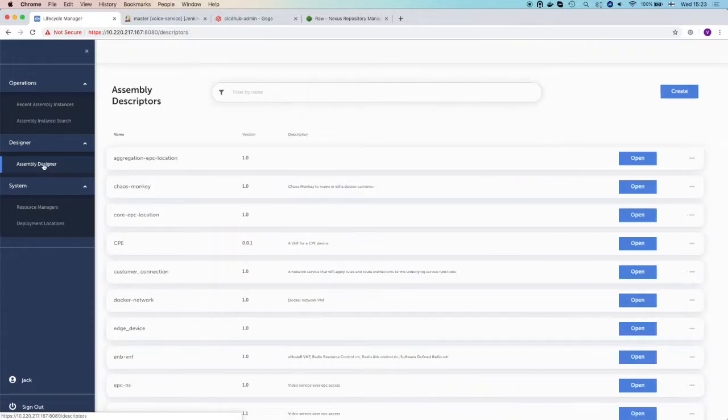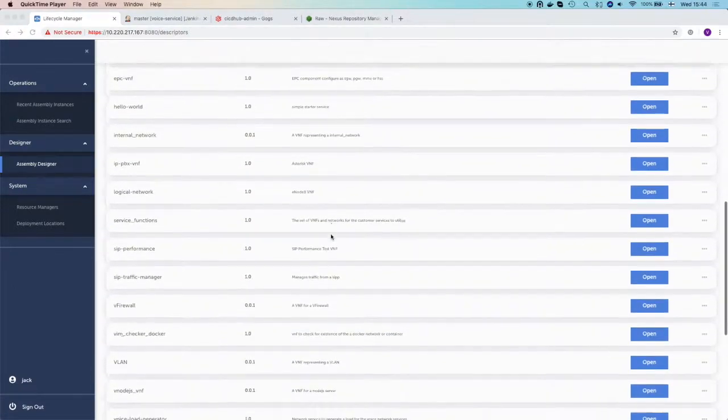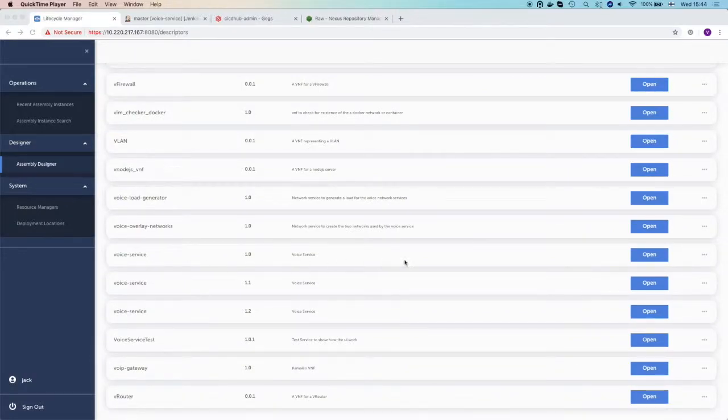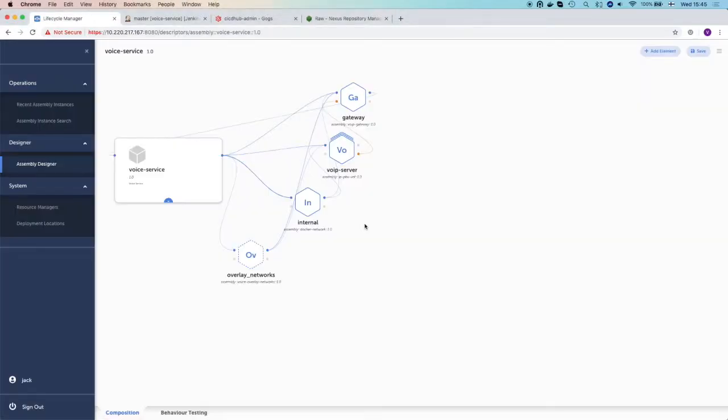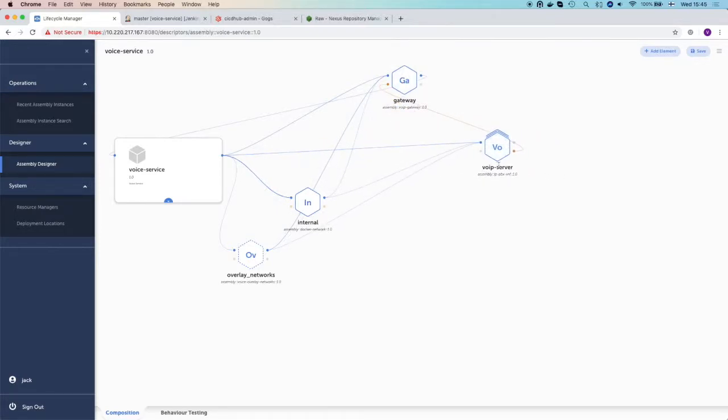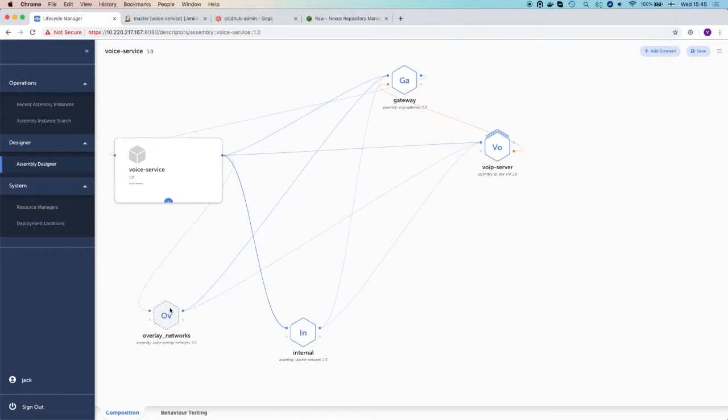Let's now take a look at the actual network service. For the voice network service that we've just stood up, I can open up its design, and you see a similar view to what we just saw with the VNF. On the left hand side, you see the top level network service descriptor, and then you see a whole bunch of elements. We can add elements, but the elements that are included in this network service are a VNF for the gateway, a clustered VNF for the VoIP server. We have an internal network, and then we have some overlay network that we are referencing.